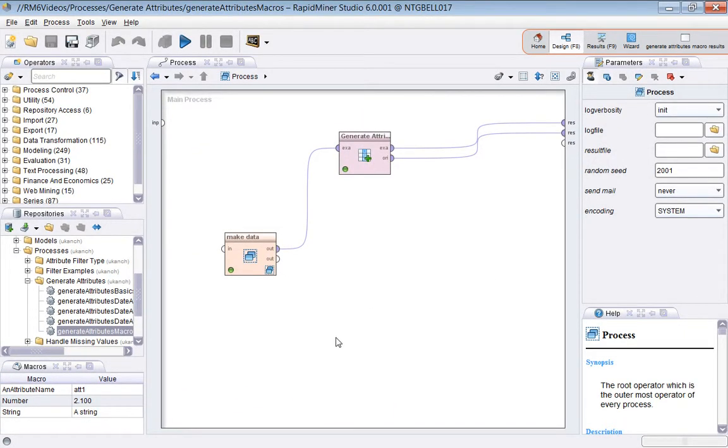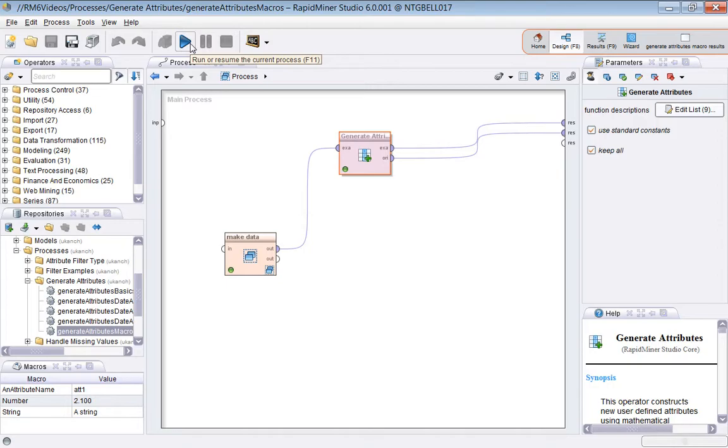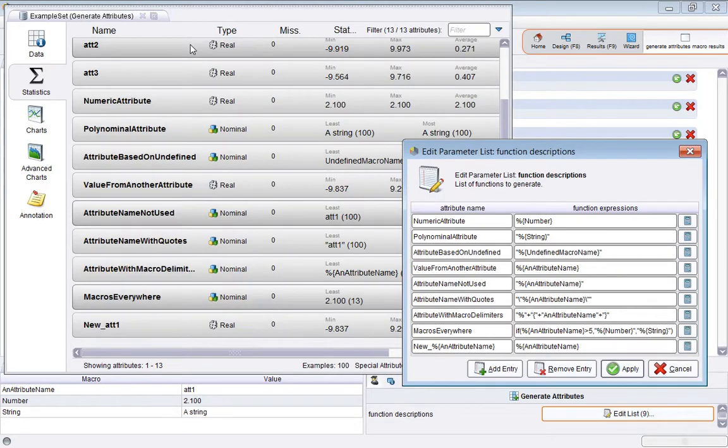So as in previous videos, I'll run this, and I will align the statistics view of the example set with the definition of the attributes, and we can go down them one by one to see how the results are created. I'll pause the video and arrange all that. So here are the results. We'll work down these attributes one by one.